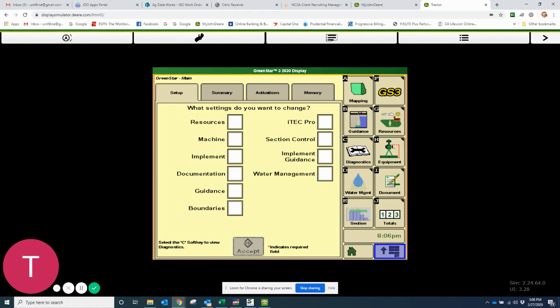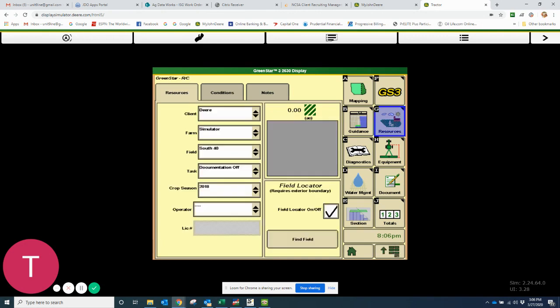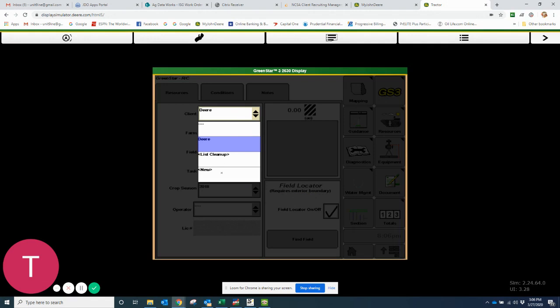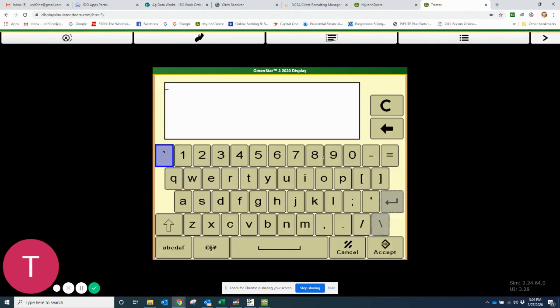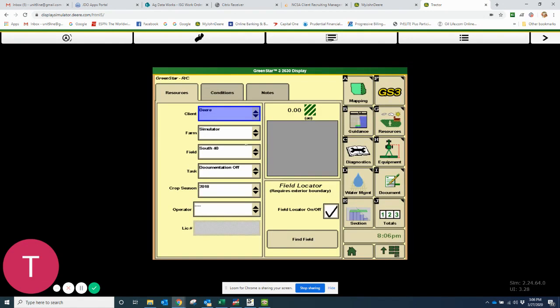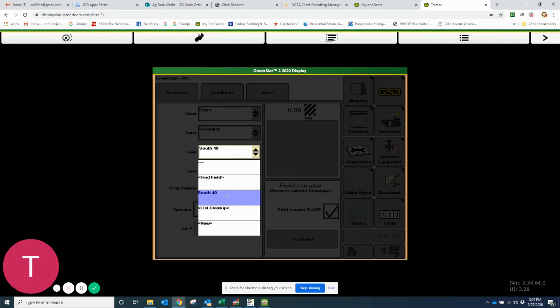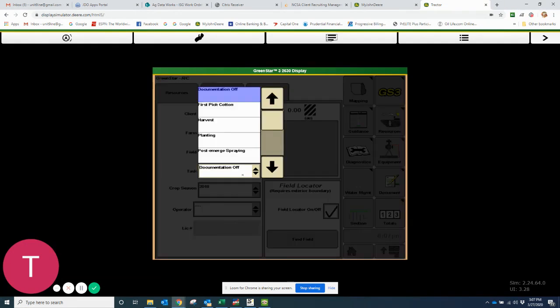And you'll see over here G, H, and I, these three tabs over here to the right. You have resources, equipment, and documentation. You want to go into resources, select your client, your farm, your field, and your task. If these aren't in there, then you can hit on them. You can go to new, and it'll bring up your keypad, and you can punch in whatever you want to call it. Do the same to the farm, the field, select all those, and then turn your documentation on to whatever you're doing in this situation. I'm going to call it planning.